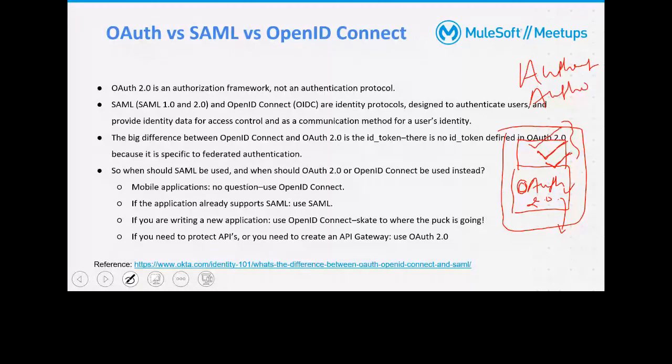So the third point is, as I mentioned, OAuth 2.0 plus the ID token becomes OpenID Connect. Then when should we use SAML? When should we use OAuth 2.0? When should we use OpenID Connect? Definitely, when you're talking about mobile applications, there is no question, so go ahead with OpenID Connect. If you are implementing something from scratch, OpenID Connect is the latest protocol, or framework I would say, so go ahead and use OpenID Connect. You need to flow with the state where it is going.